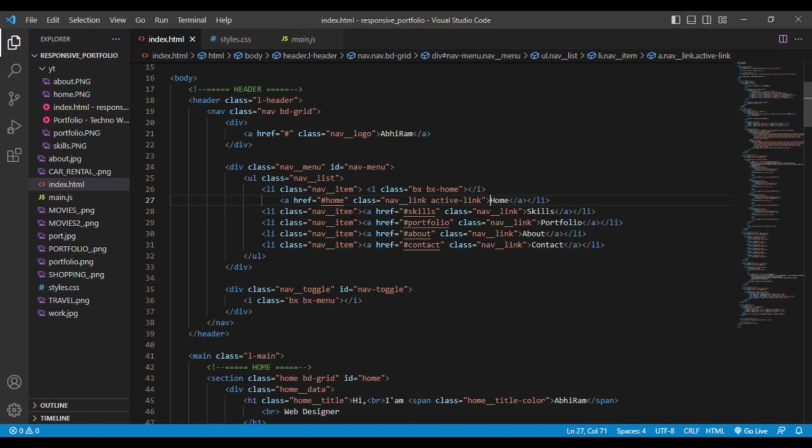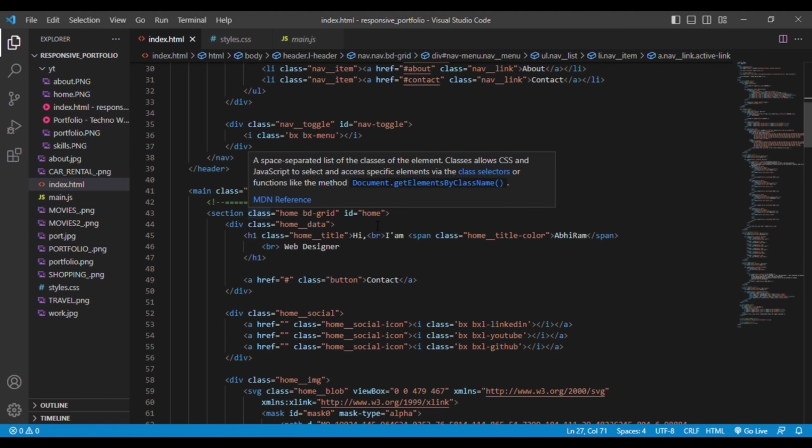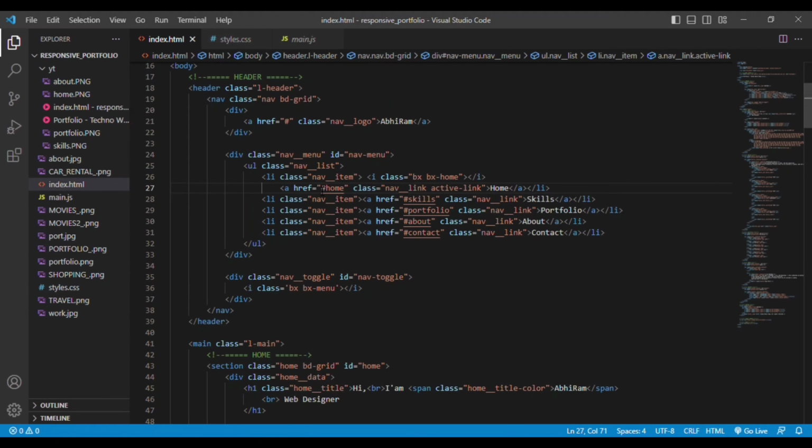If you go below, here you can see the home section, and here I've added id home. So this id is actually getting referred here. Hash means it's an id. So here we are referring to this section. Whenever you click on this anchor tag as home, you will automatically be redirected to the home section available here.